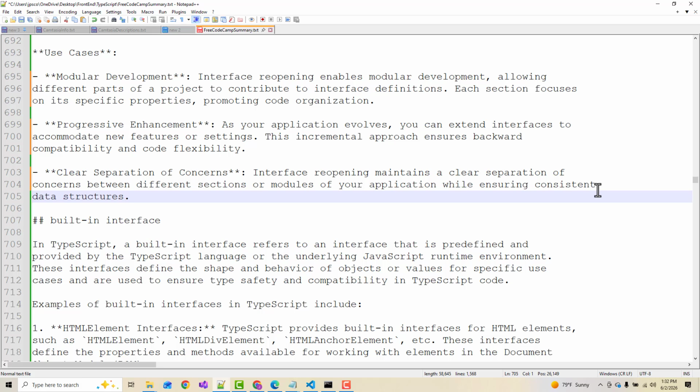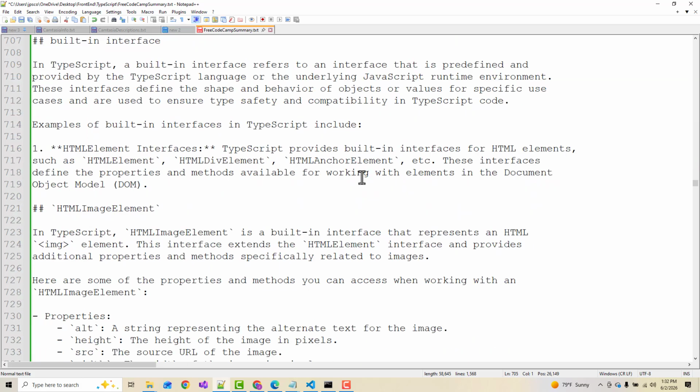All right, modular development. Interface reopening enables modular development. In other words, you can break down things and you can build it in sections, for lack of better words. Progressive enhancement. So you can extend an interface if the time comes that you want to add new features or new settings. Finally, a clear separation of concerns between different sections or modules of an application. So I guess, again, if you had different people building on it.